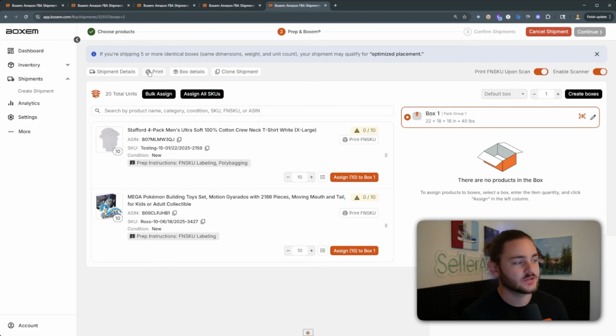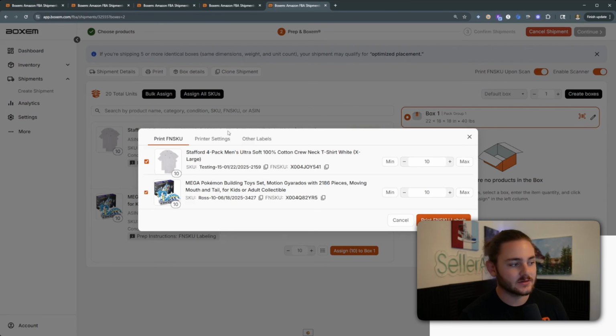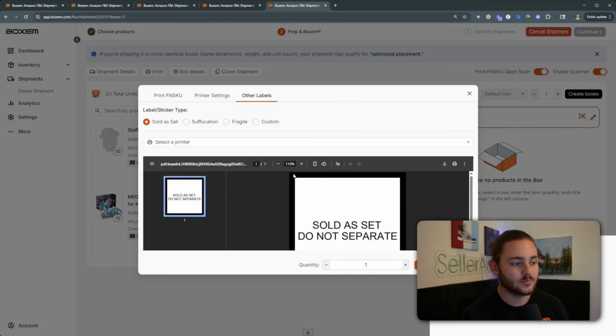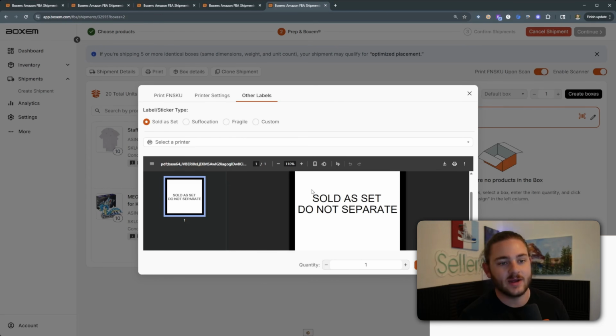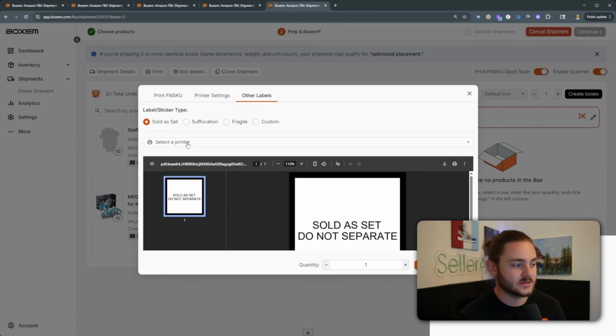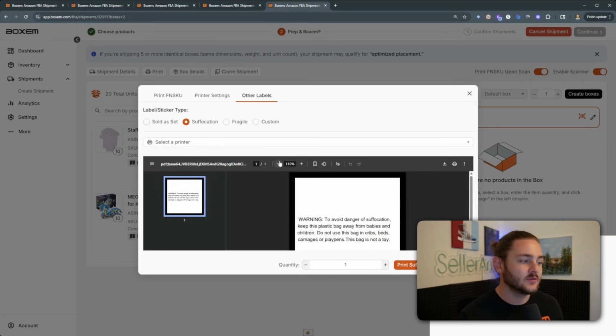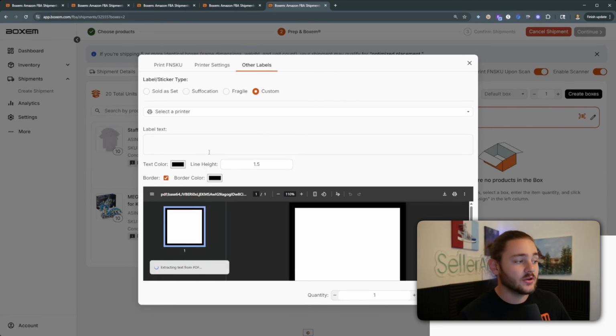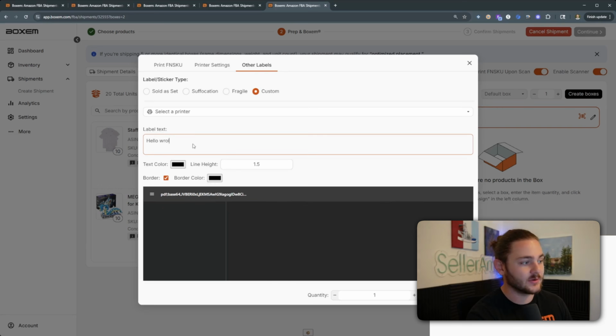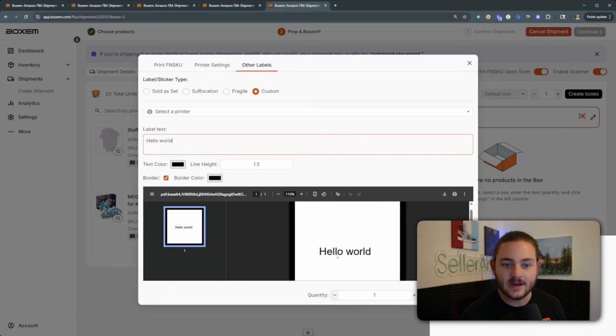And while we're here, I also want to make note of the fact that if you ever need specific special labels for your products, not only can you print your FNSKU labels, you can also print other types of common labels that you might need. So I used to have to buy these like on Amazon all the time, but now you can just go ahead and print them out through Boxem. So if you want to print out a sold as set sticker, if you want a suffocation warning, a fragile label, you can also just make custom labels. So you type whatever you want in here and it will generate that automatic PDF for you right there.